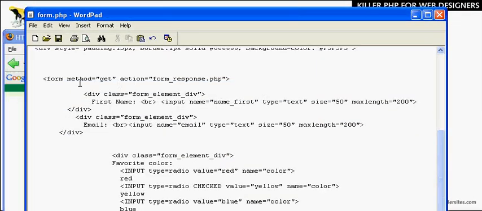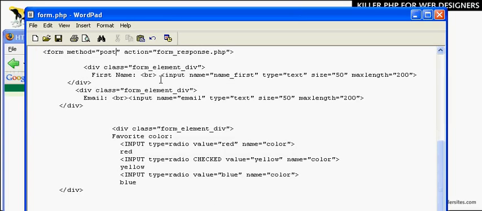So far we covered the method. We understand what the method is. You have get or post. I'm going to set it back to post because that's the preferred way. And then you have, of course, the action, which is basically telling the form where to submit the form data to. In this case, it's formResponse.php.